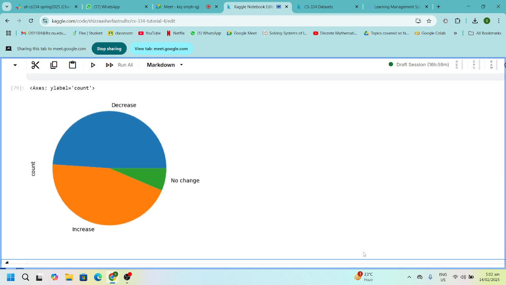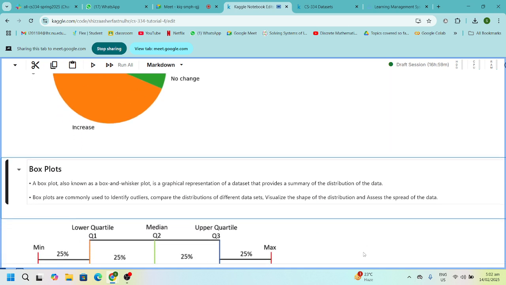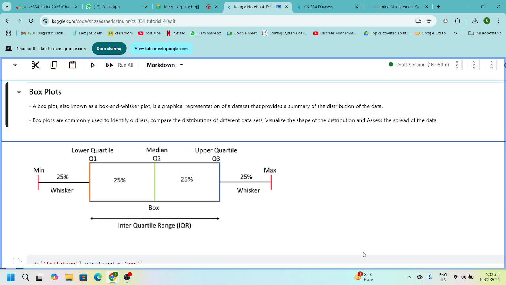Matplotlib allows us to do this in a more visually appealing manner. We'll see about it. Okay, moving on, you have box plots. A box plot is a particular kind of plot that is used to observe the distribution or the spread of your data, just like a histogram. Box plots are particularly effective when you are trying to observe the outliers in your data set.